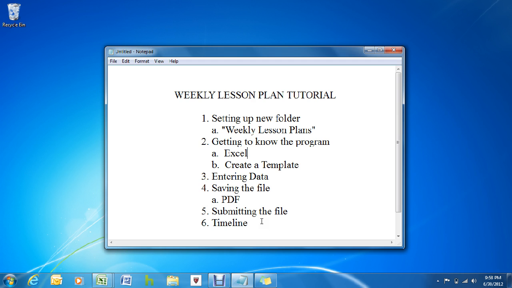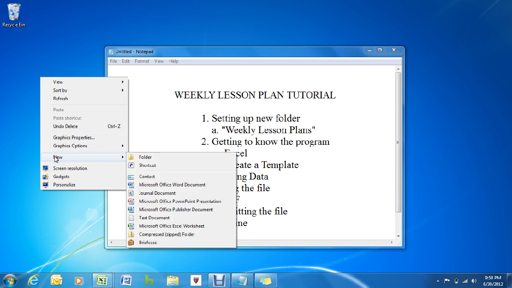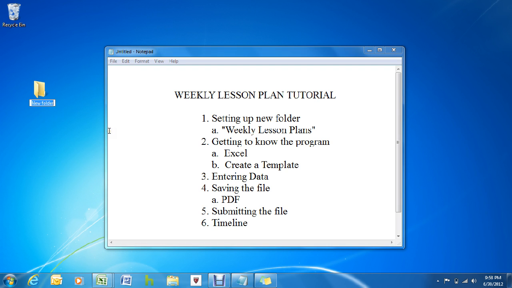So the first thing we need to do is set up a new folder. I suggest that you set that new folder up on your desktop. It's real easy to do. Somewhere on your desktop, do a right click, new folder, and you will name this Weekly Lesson Plans. So at this point, everything that you make goes into here. That'll be where you store everything that has to do with weekly lesson plans.